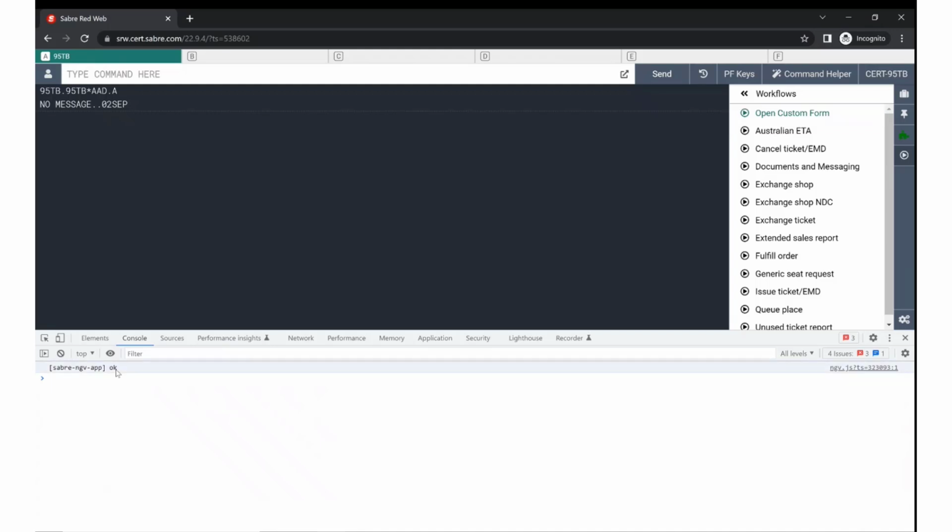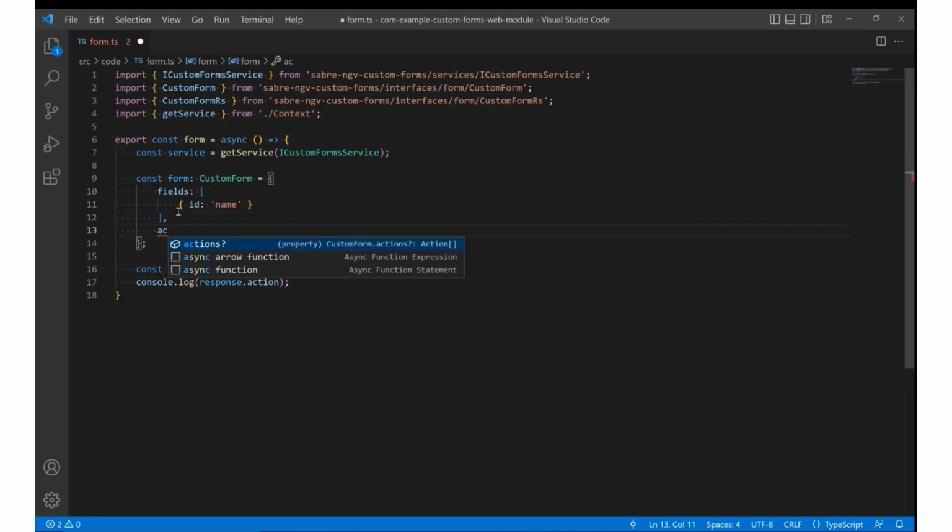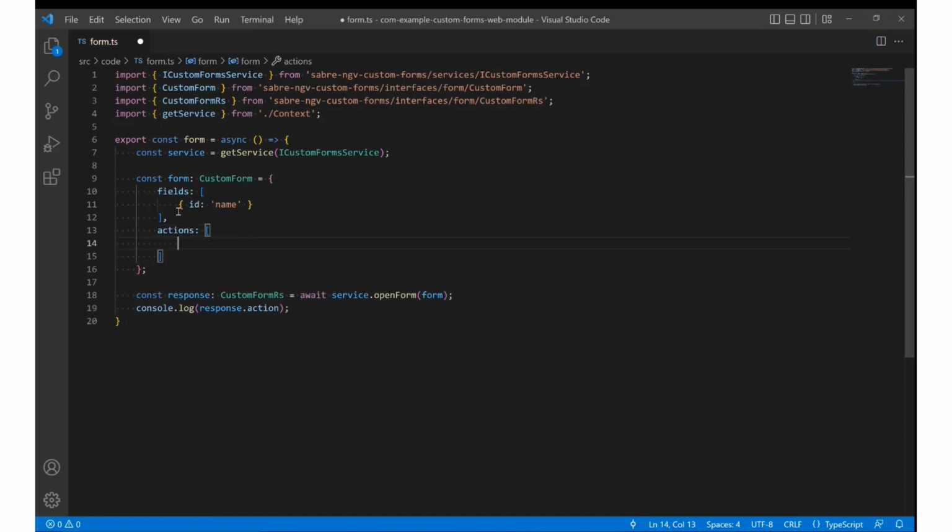Now we know about the default actions and default buttons. Let's see how it can be customized. Now, back to code. To define custom buttons, I will simply add actions property to our custom form. This is a list containing all the custom actions or custom buttons. Each button is just a JavaScript object containing ID. ID is required, and optional label.